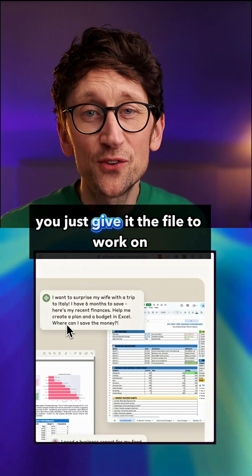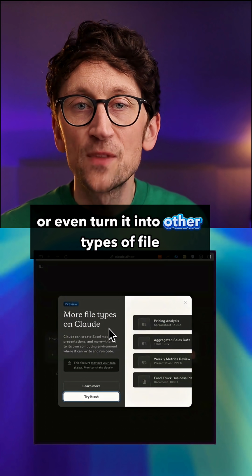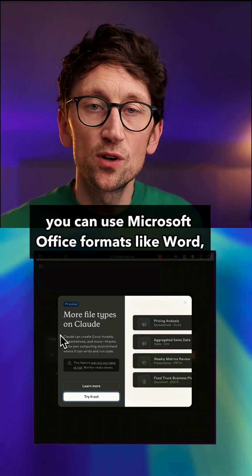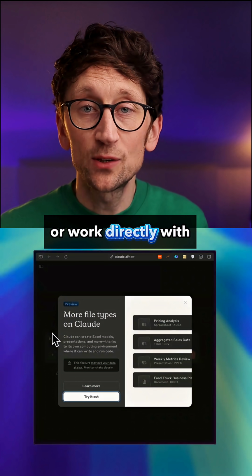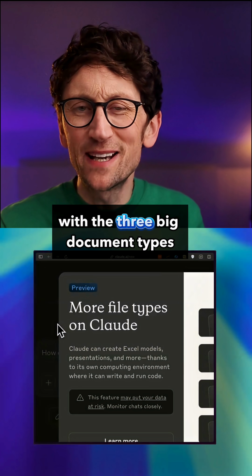You just give it the file to work on, or you get it to create a new file or even turn it into other types of file. You can use Microsoft Office formats like Word, PowerPoint, Excel, or work directly with what's in your Google Drive if you connected that. So let's quickly test it out with the three big document types.